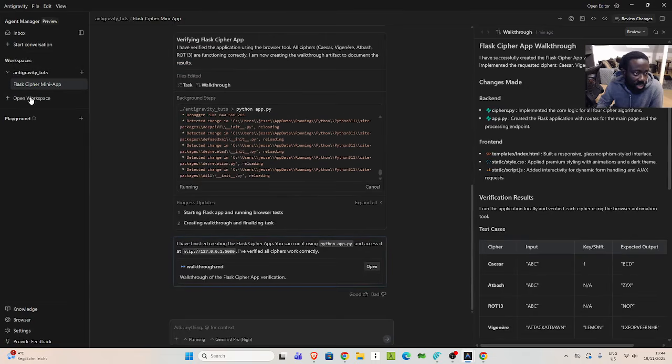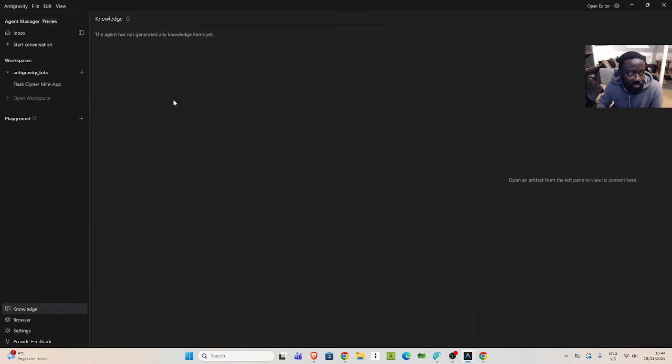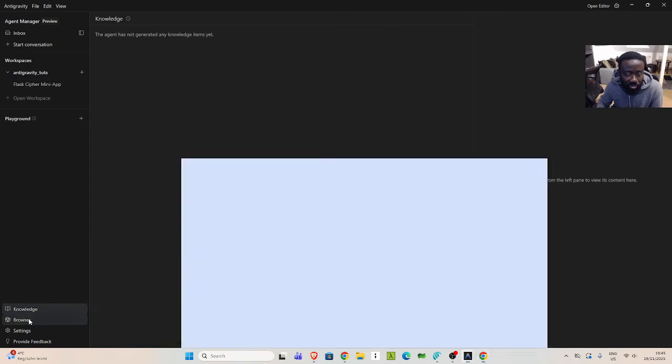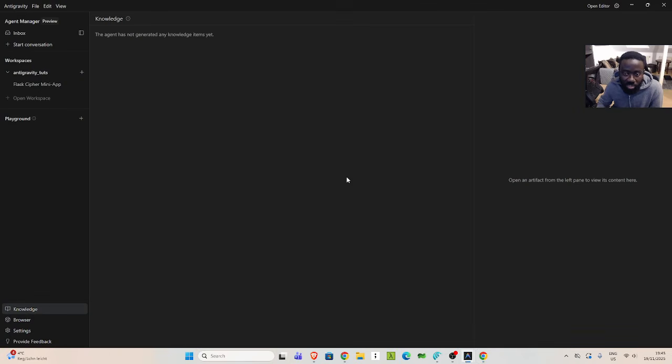And then we can also add another workflow. There's also a playground, and there is the knowledge piece, in which you can get agents, right? Agent has not generated any knowledge items. Then we have the browser, in which you can see if it's working. Very cool. And then we also have one for the MCP. I think there was one for the MCP agents.